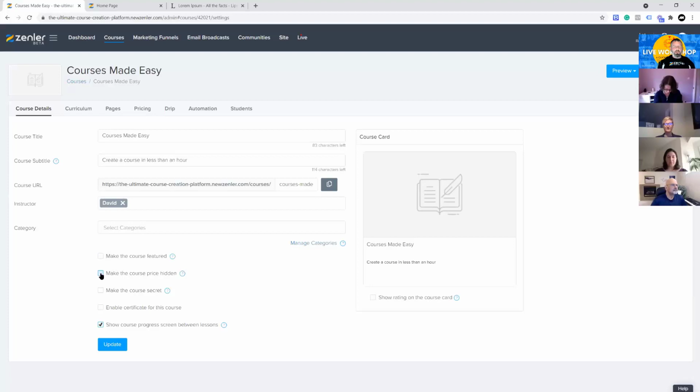We can also make the course price hidden. This can be really good if you want the course to be up there, but you don't want anyone to buy it yet. So you want people to look at the sales page, but not buy anything yet. You can make the course price hidden. Okay, we're going to cover all these things, so you don't need to take it all in now.